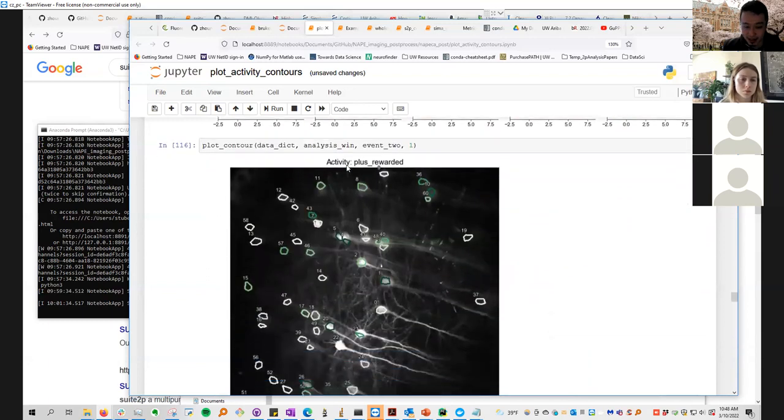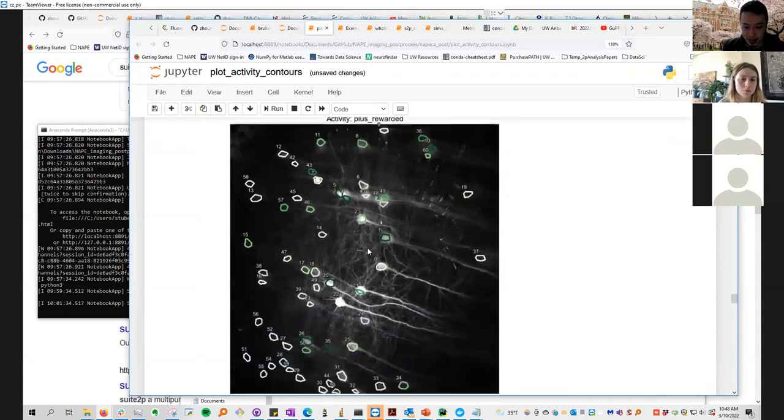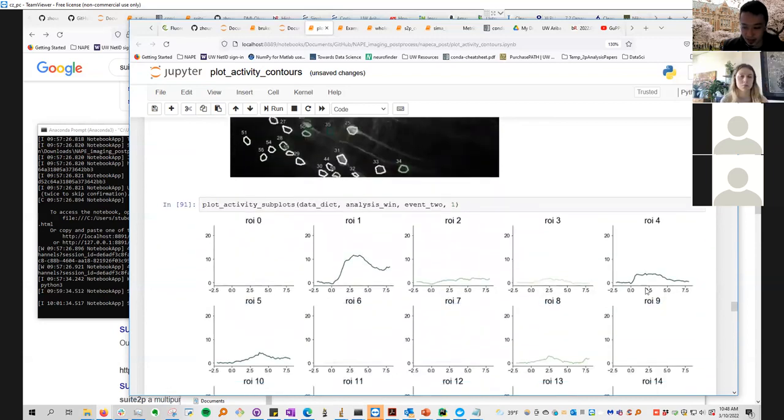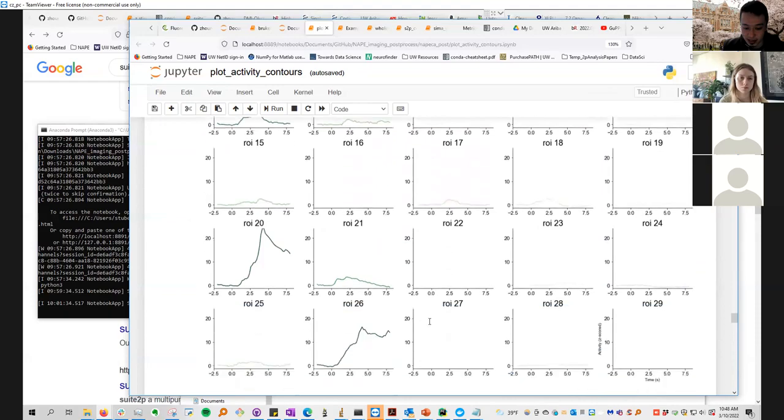And then we can also do that for the CS plus condition. And you can see that there are potentially different distributions of cells that show different response patterns, again derived from this trial average response.